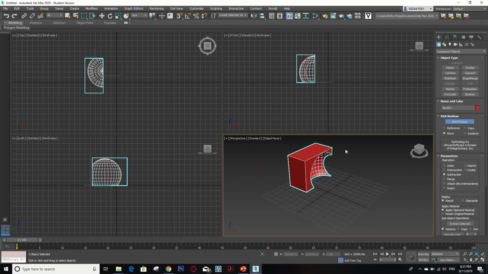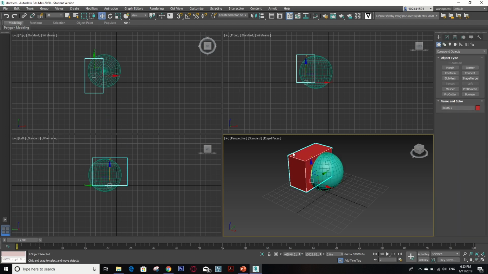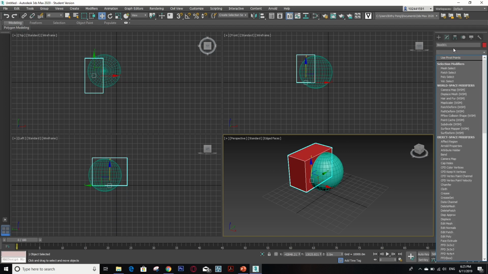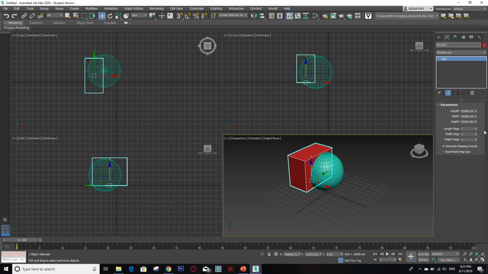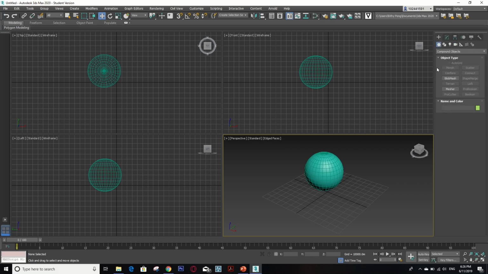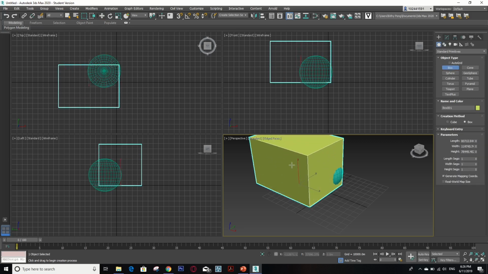Okay, I'm going to make it more proper than this because the box is not big enough, I guess. So I'll just go to the box and change its width and length. Okay, let me just create another one, which is easier. Standard Primitives and then Box. Yeah, I think this one will do.